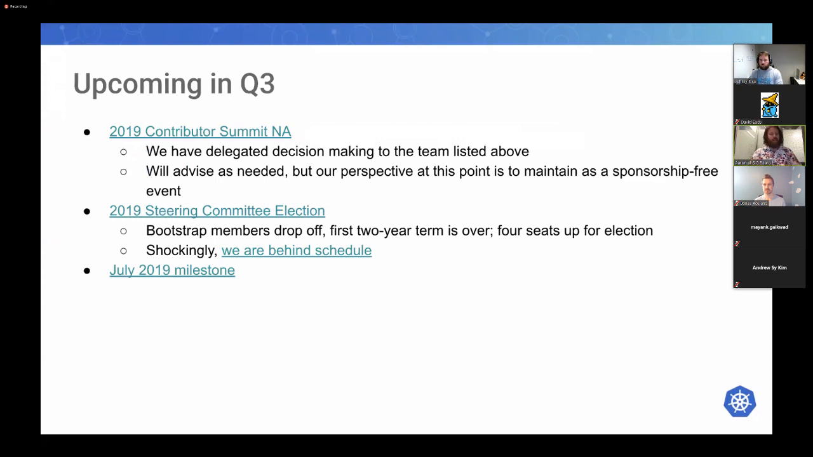Things that are coming up in Q3. First off, the Contributor Summit at KubeCon North America 2019 is something we have delegated to the team of people linked there. Most community events are planned by contributor experience via the events team subproject, and so we trust their decision making. But just to be clear and explicit about it, while we will advise as needed, we agree with that team's perspective that it is important to maintain the Contributor Summit as a sponsorship-free event.